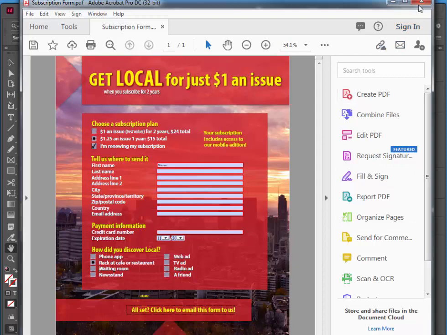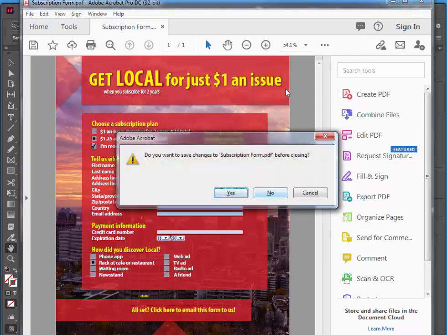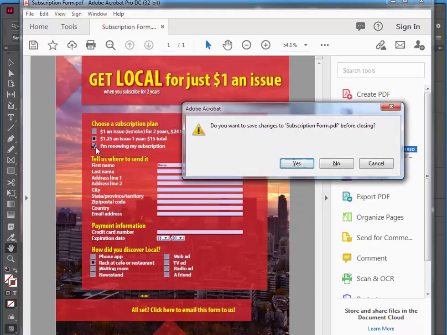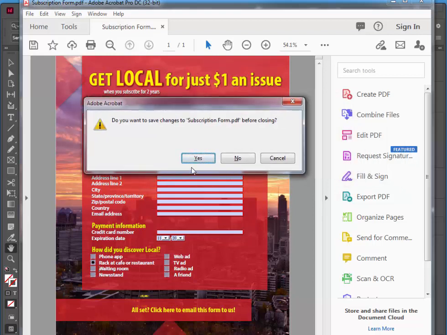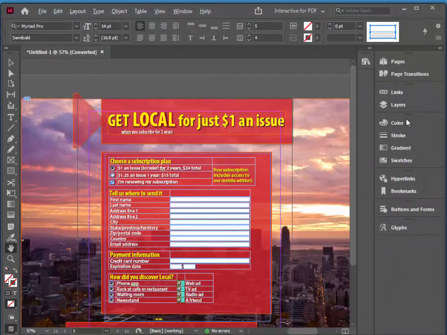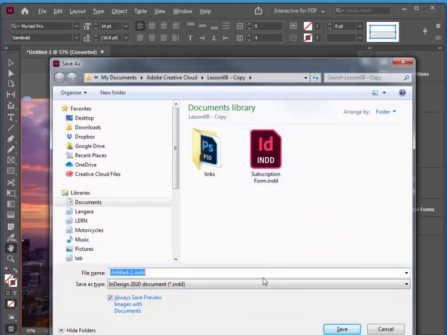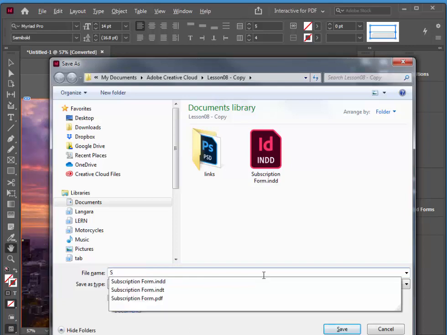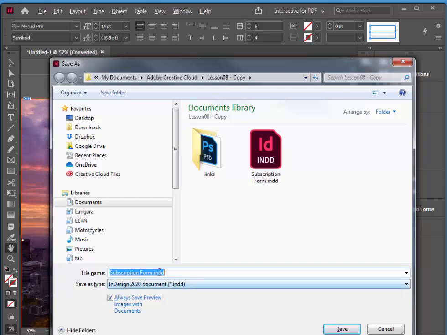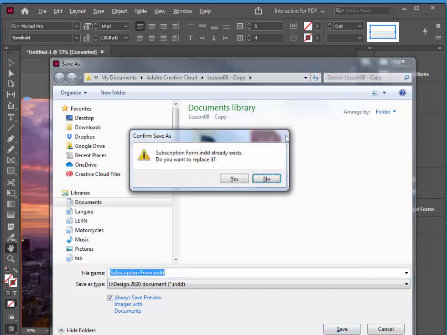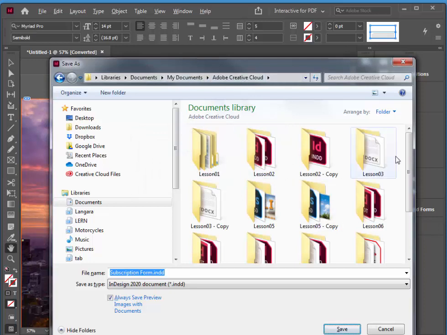So that is, again, using InDesign to create, by the way, choose No. The changes that they're talking about is the filling in of the form. So the end user would save this and then submit it to us. But we don't have to, we're just testing it. So I'm going to choose No, and I'll choose save this as subscription form, and save. I'll put it in Lesson 8.